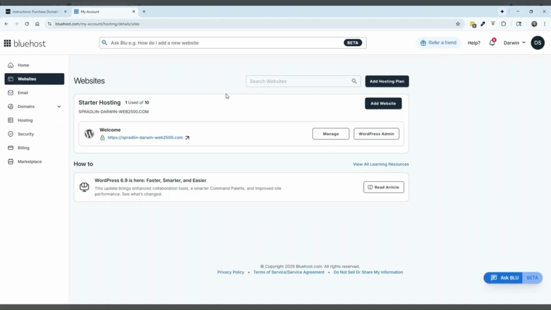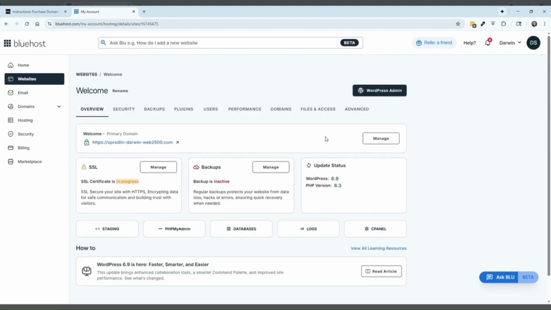So in your Bluehost dashboard, click under websites, click manage. You'll see that your SSL is still in progress. Don't worry, this is propagation. It'll take up to 72 hours, but probably only take a few hours. So you can see welcome, primary domain is here.